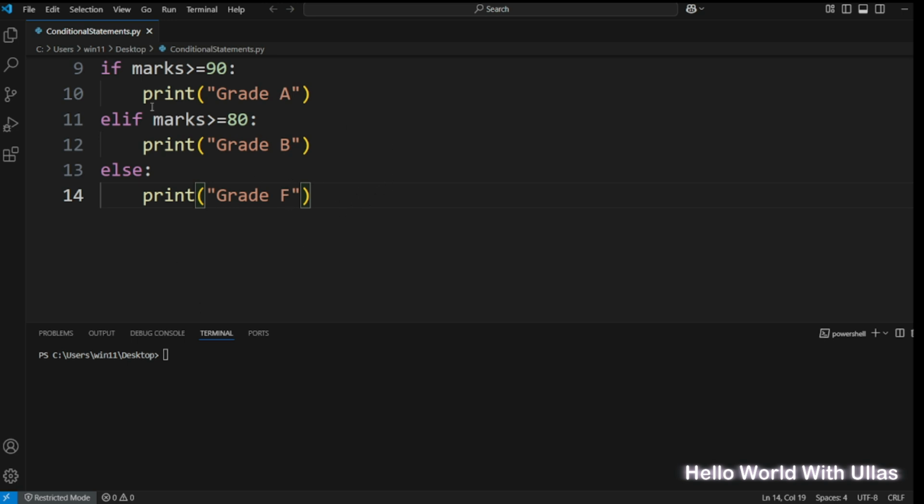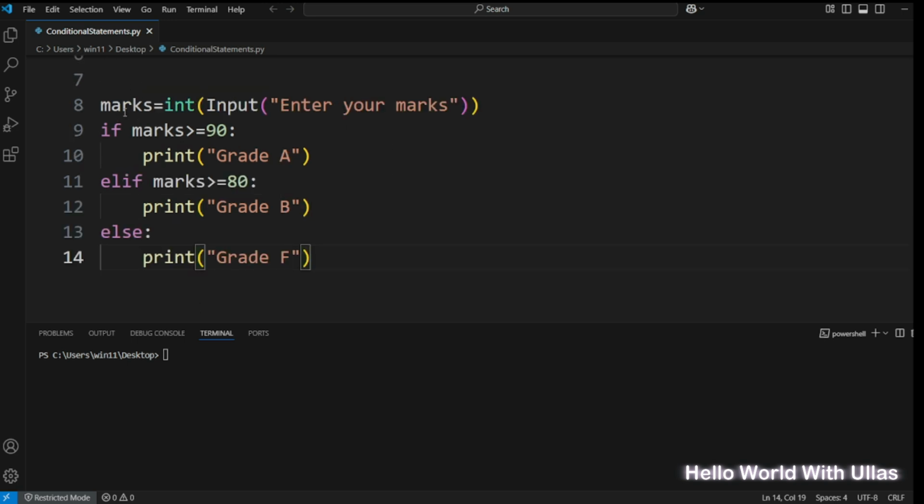So how this works is, we'll take an input of marks, let's say some value 80. Now it will come and check here if marks is greater than 90. So in our case the marks is not greater than our 90. So it will go to next condition and it checks marks is greater than or equal to 80. So in that case it will print grade B.